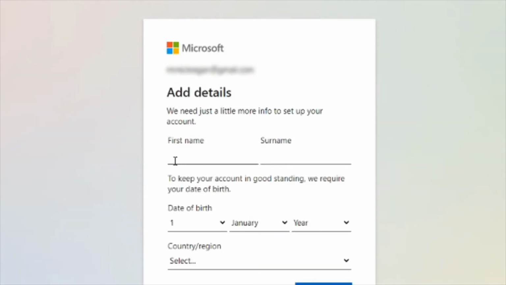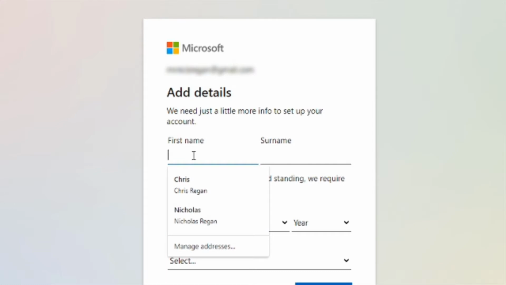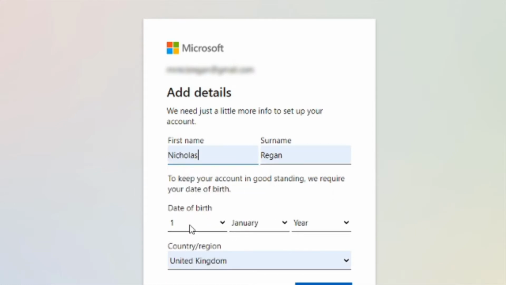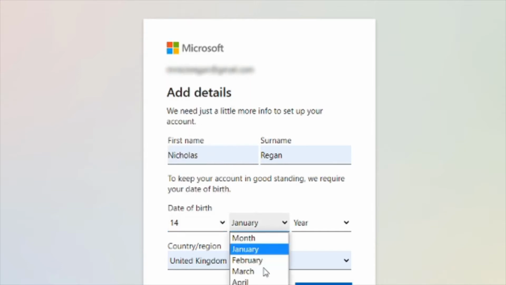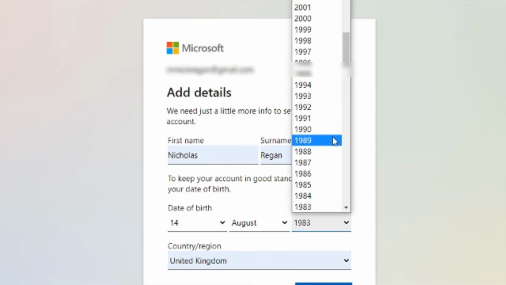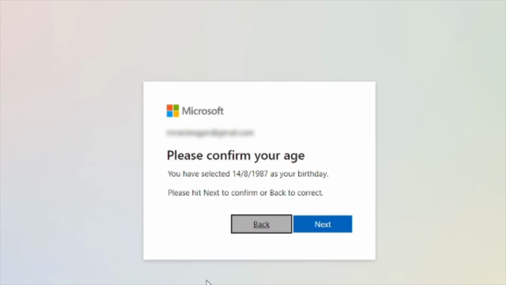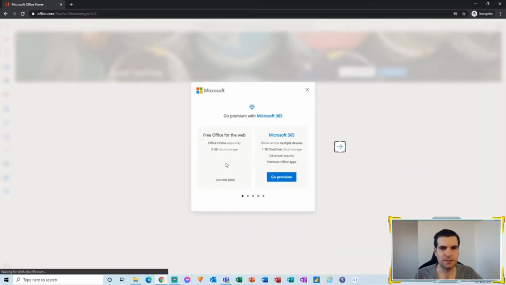Fantastic. So now what we can do is go ahead and type in all of our details here. I've got a quick fill, so I'm going to just do that. I'm going to put in my date of birth, etc. So bear with me one second whilst I pop all these details in and then just click on next. And please confirm your age. You have selected that. Yes, that is correct. And we'll click next. With all that done, we've now basically got a free account with Microsoft.